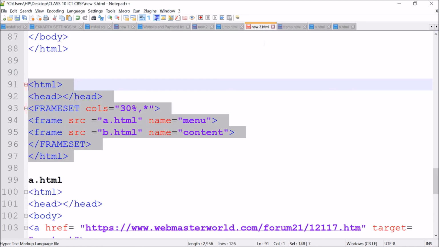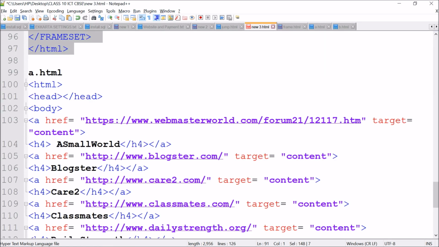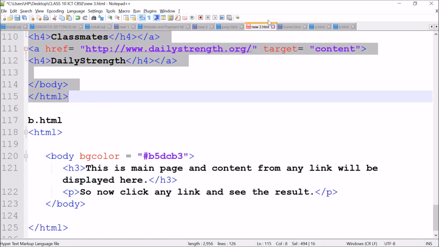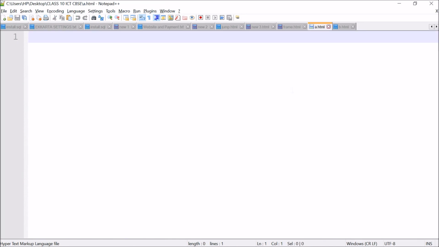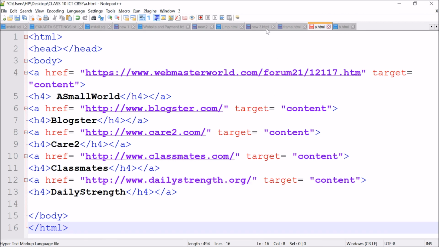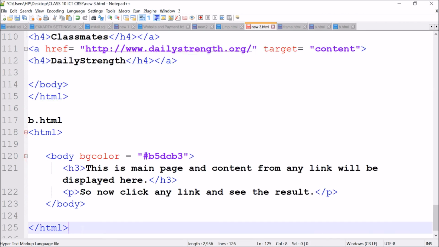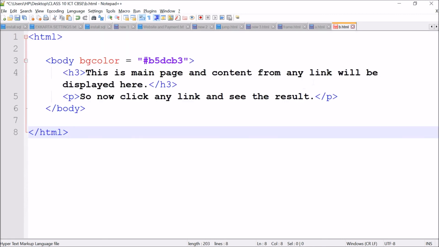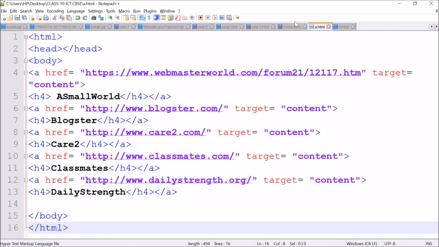Let me copy the code. I'll explain this, don't worry. a.html will contain the menu, and b.html will contain nothing. You can make just b.html and write nothing, and that is also going to work, right? I'm just showing you because I want a good appreciation of the page. Let me save it.